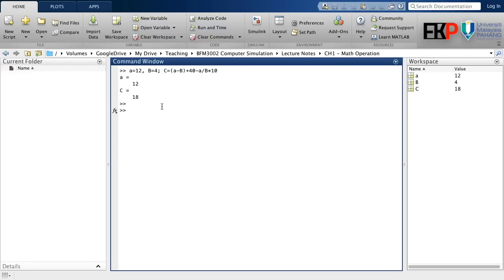Okay, another thing is that MATLAB variables can consist of more than one letter. For example, I can define ABB equal to 72. When I press enter, you see now ABB here is equal to 72.